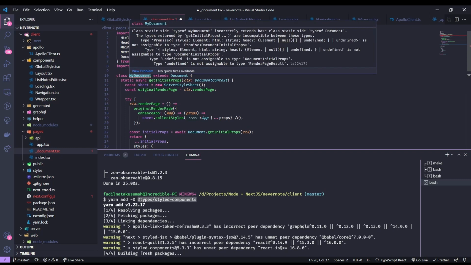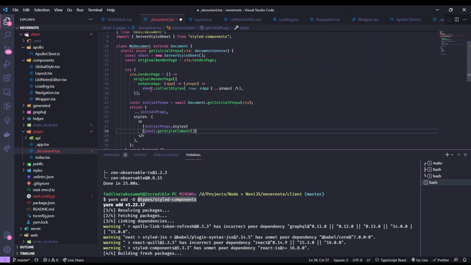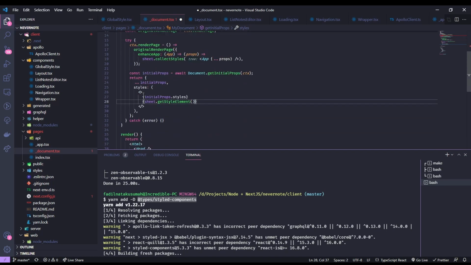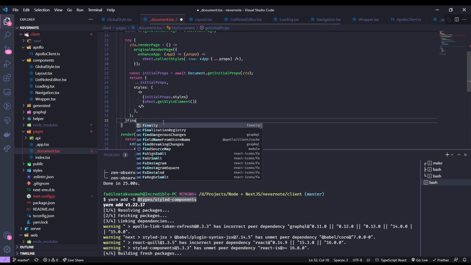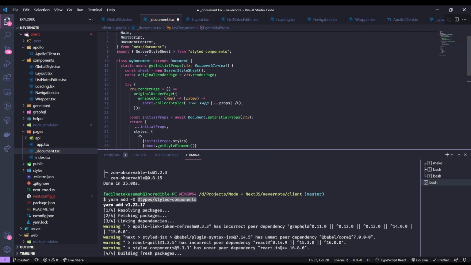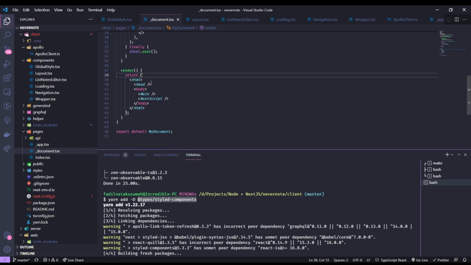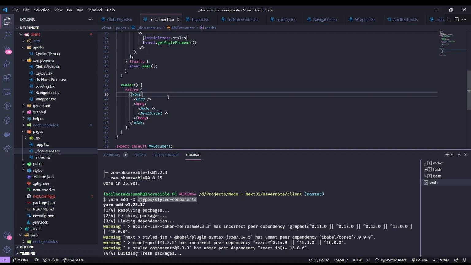Okay, like this. Type of document. Let's leave it like this, and then we don't expect to catch an error, so we set finally, sheet.seal. Okay, the error is gone. Okay, it's okay. Yeah, that's it.